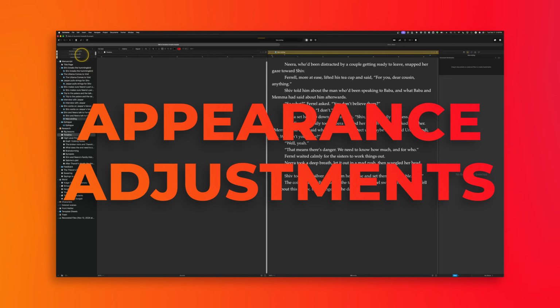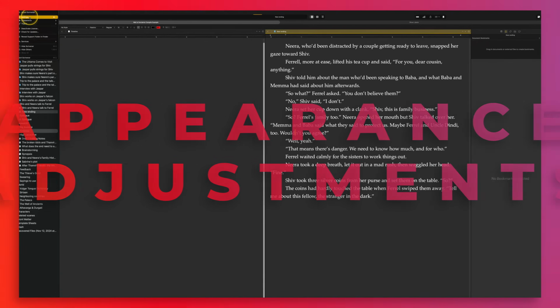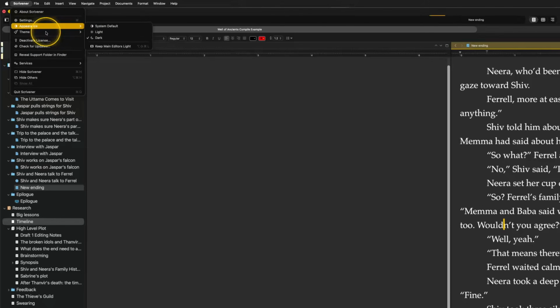The fourth hidden feature of Scrivener is adjusting the appearance. So if you go under Scrivener, there's appearance, and we're going to talk about theme in just one second, but let's stay with appearance for now. So you can go with the system default. These are the basic light or dark options.